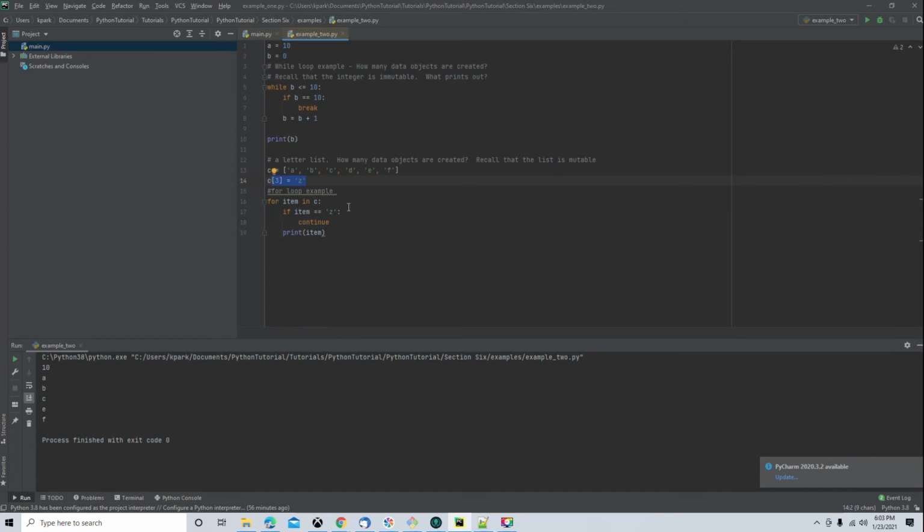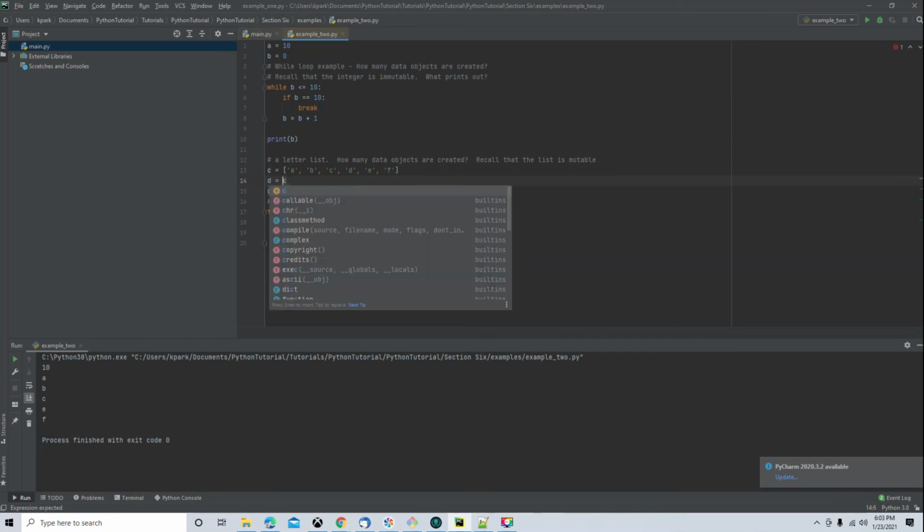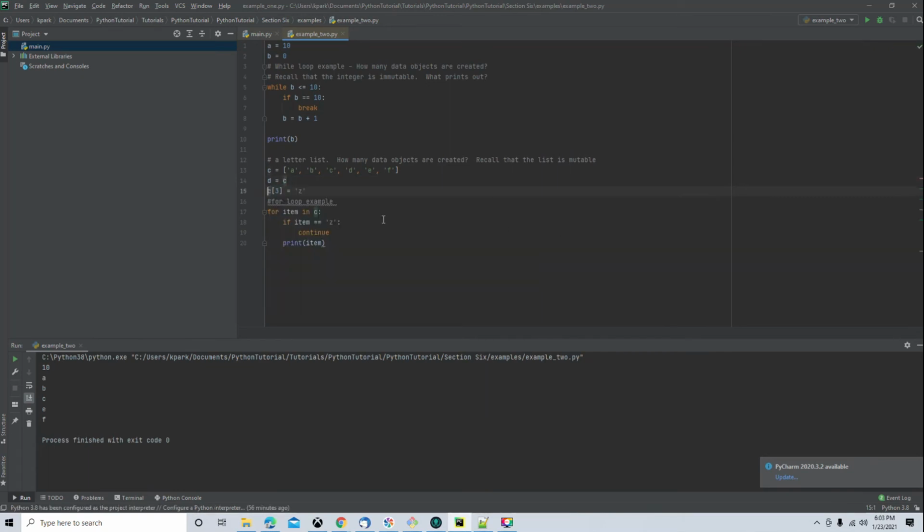We set the value of D to Z. That's why we don't see D in here. And when we set that, because the list is a mutable data type, we don't create a new data object. The original data object is changed. Now, why does that matter? Let's take a quick look here. Let's set D equal to C. Okay, so now we have another variable pointing to the same data object. All right. And I'm going to go ahead and change that to a D.